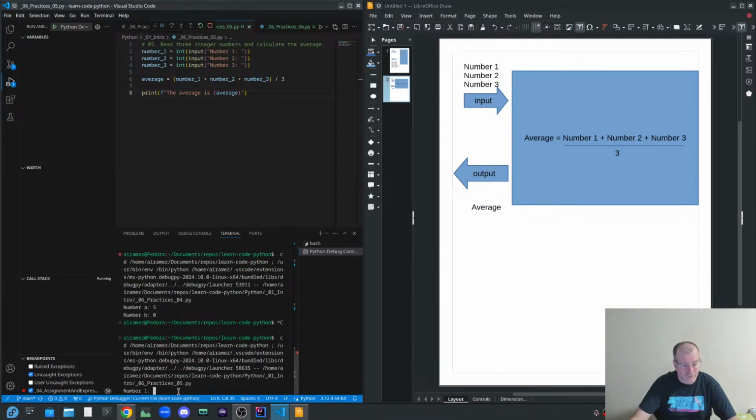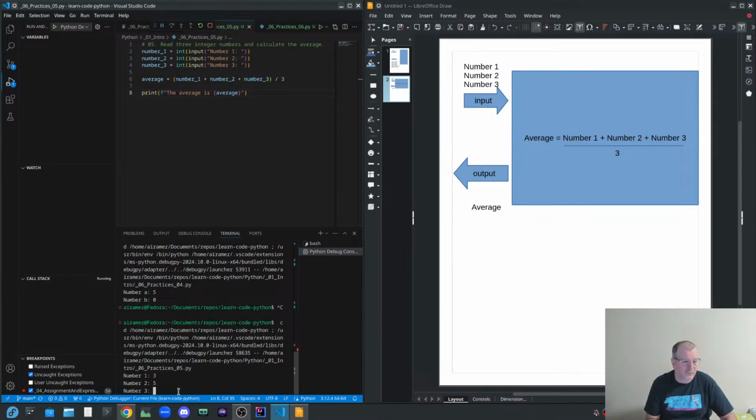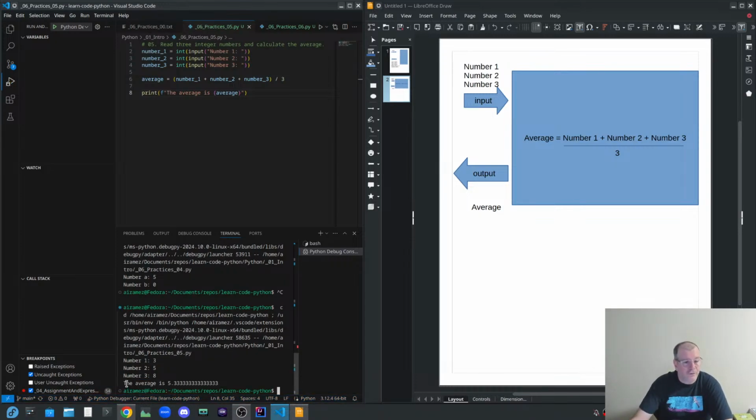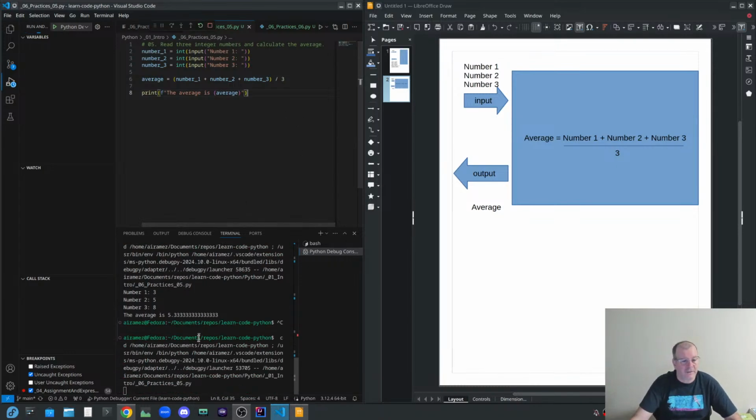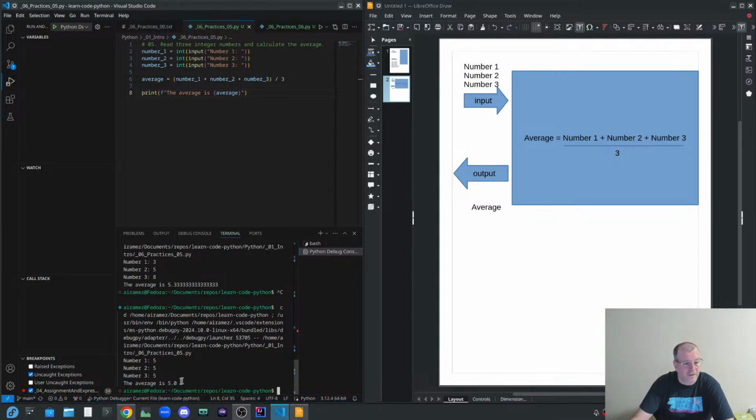Number 1, let me put 3 here. Number 2, 5. Number 3, I'll put 8. So the average is 5.333333 because it will be 16 divided by 3. So it will be 5, and we have 1 divided by 3, that will be 0.3333. Okay, let's run again, and let's give other values. So let's say 5, 5, and 5. The average will be 5.